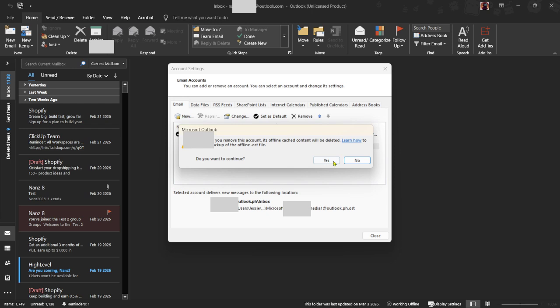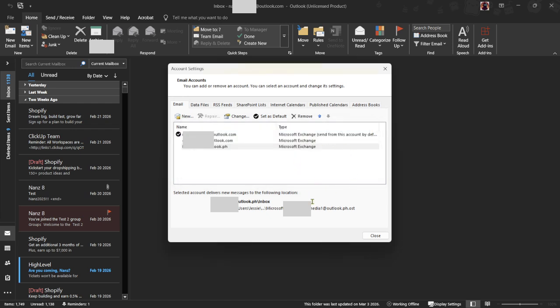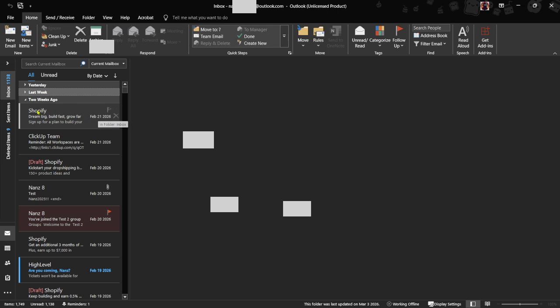Outlook may ask you to restart or may refresh automatically. After it completes, return to the main Outlook window and check the folder pane on the left. The shared mailbox and its folders should be gone, leaving only the accounts you actively use.